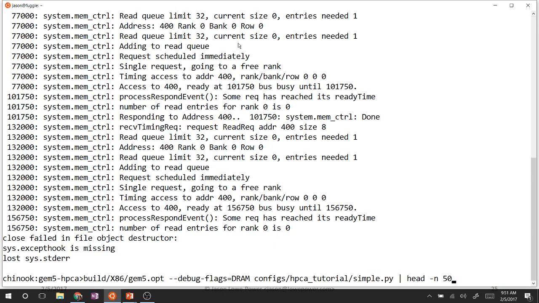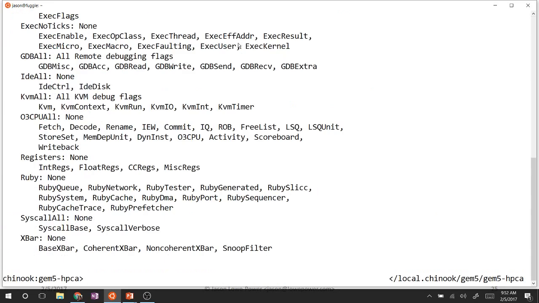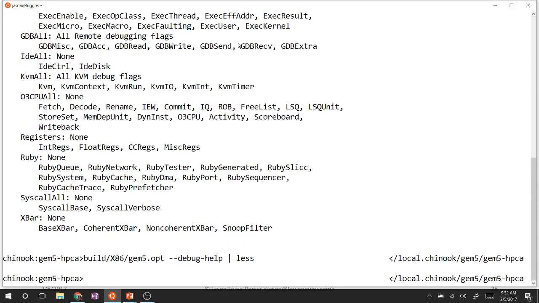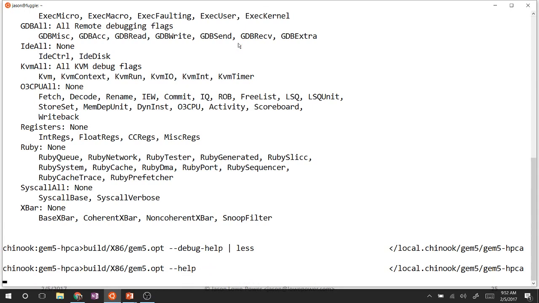There are lots and lots of debug flags. If you do gem5 --debug-help, it prints out all of the debug flags. And there's a ton. And there are other cool things you can do with these debug flags as well.